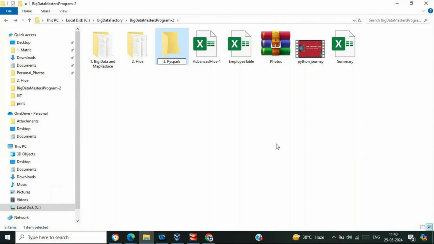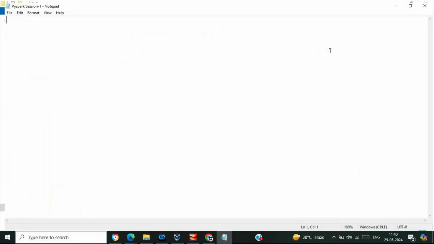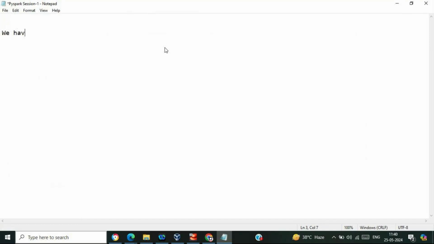PySpark. Okay, so friends, so far what we have seen, we have gone through the big data basics, and then we have started Hadoop, then we have gone through Hadoop and all. Let me write it down. Okay, we have started with big data basics.